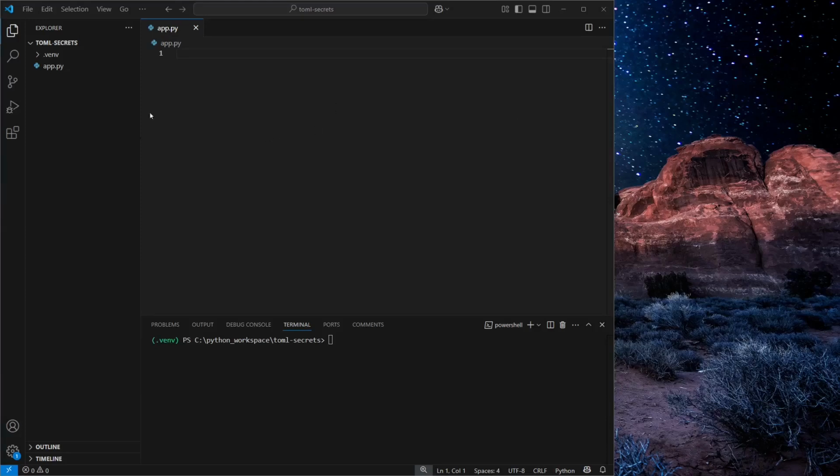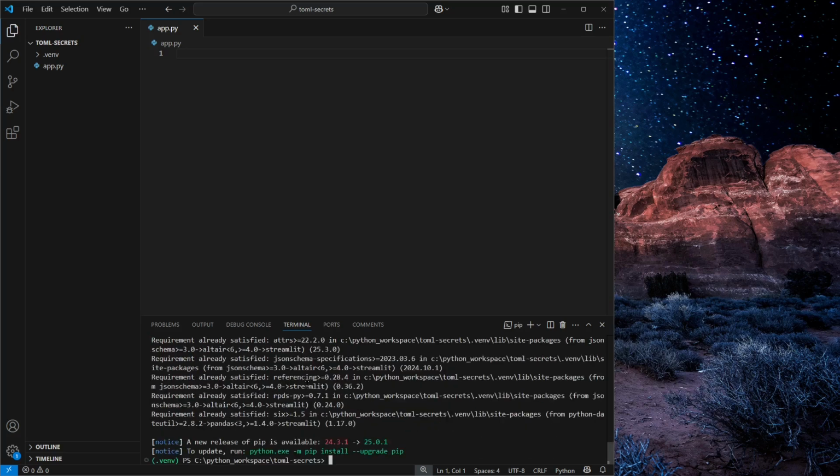Let's see how to use secrets in a Streamlit application. I already have my Python virtual environment enabled, so we can install Streamlit inside it, which I'm going to do using pip. And since I'm inside my virtual environment, Streamlit will be installed in this virtual environment. And it's now installed. I'll now create a very simple Streamlit application.